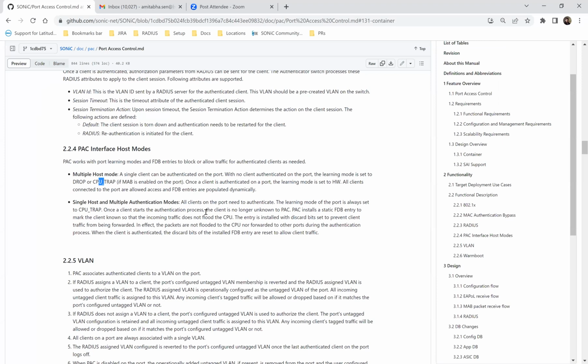For .1x, the control packets are EAP. For EAP packets, there are existing COPP rules. So when a client sends an EAP start, these packets are trapped to CPU, and then the authentication process starts. But for MAB, these clients are .1x unaware. They do not have an EAP engine running. You connect a printer, or a video camera, something like that. They would essentially maybe start with a DHCP packet.